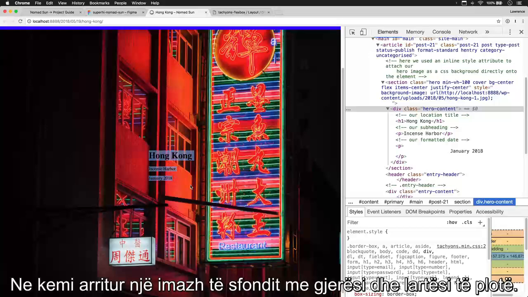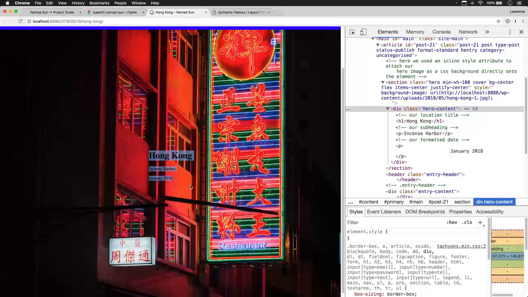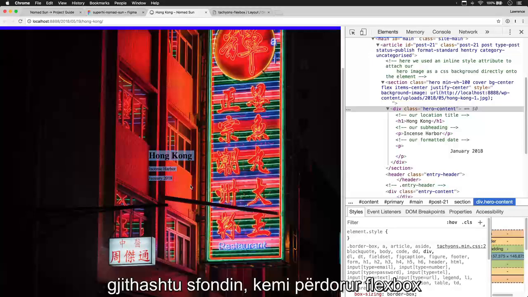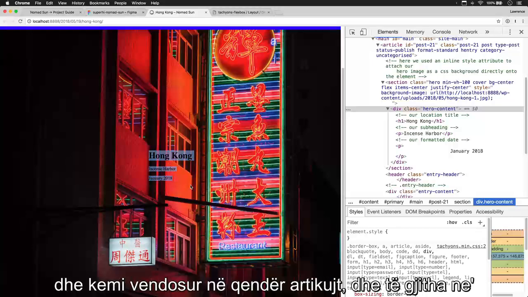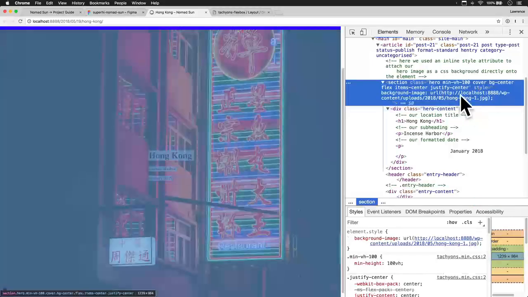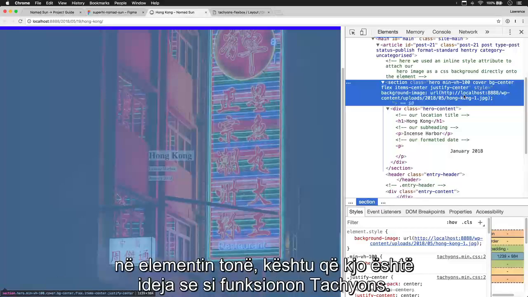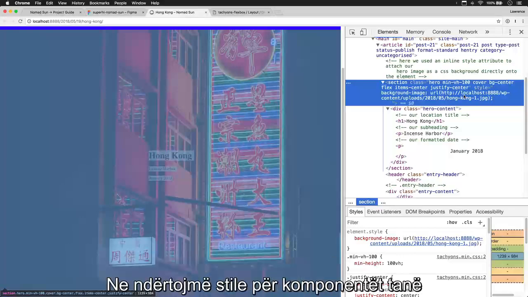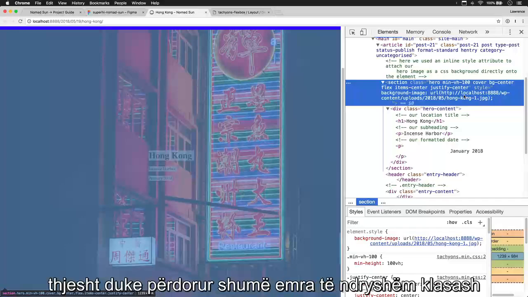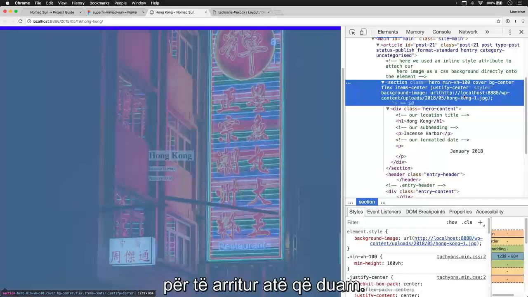We've achieved a full width and height background image. We've centered it. We've made it cover the background as well. We've used Flexbox and centered the items. And all we've had to do to achieve that is to write some class names onto our element. So this is the idea of how Tachyons works. We build up styles for our components by just using lots of different class names to achieve what we want.